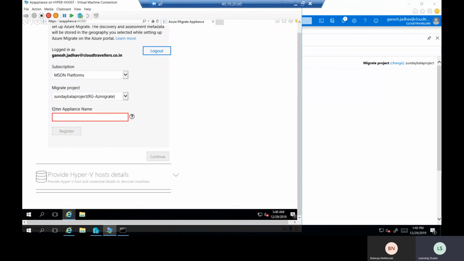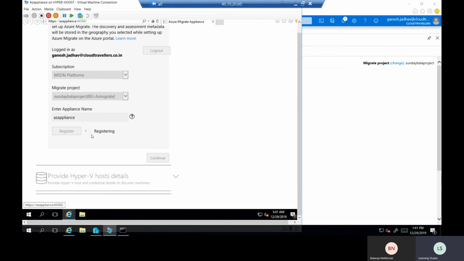And here it is asking us to enter the appliance name. The appliance name is the host name of your appliance. Our appliance name is AZ Appliance, so I have to enter that name here, AZ Appliance, and just click on register. It will register this appliance with our Azure Migrate project. This is the step that is happening now.